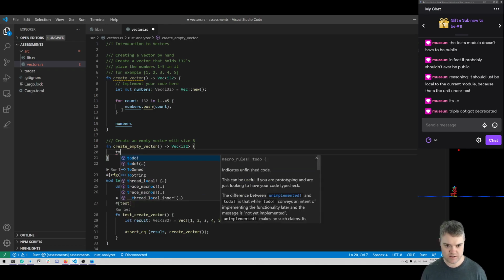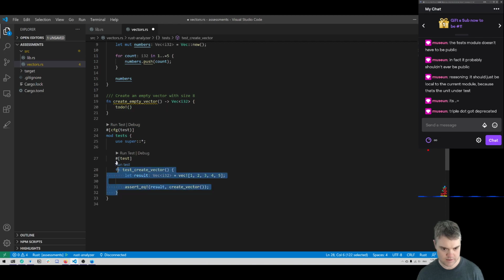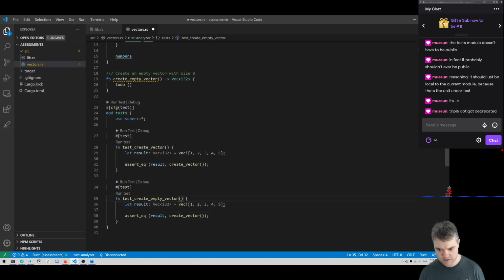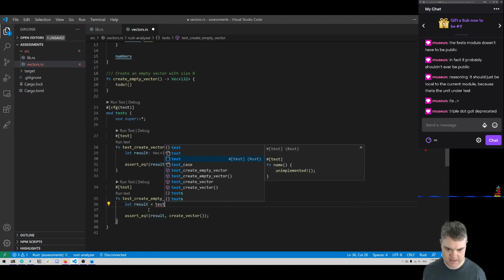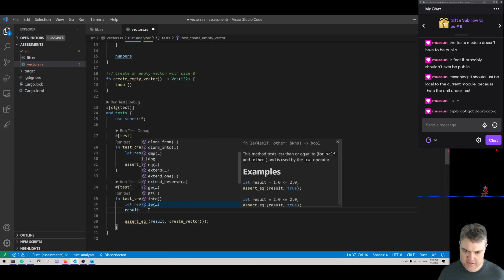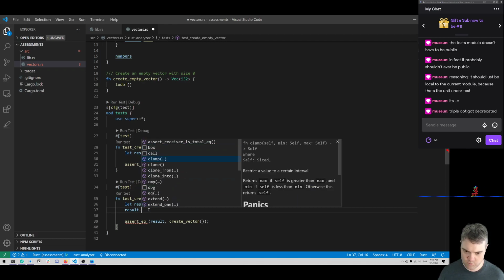And then here we'll start with a to-do. Do something very simple, like test create empty vector. In this case, I want there to be nothing in it. So let's see, how would I do that? Let result equal create empty vector, result dot, I think I can get the length, right? Will the length actually tell me what the size is?